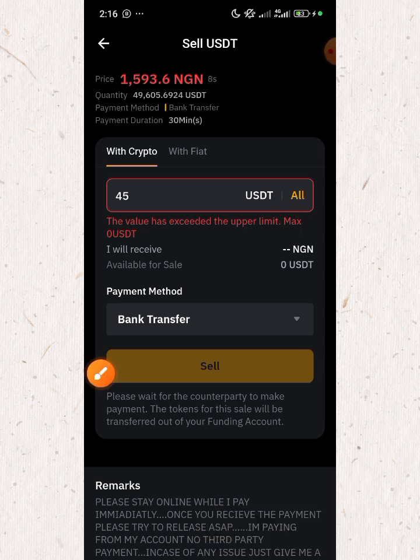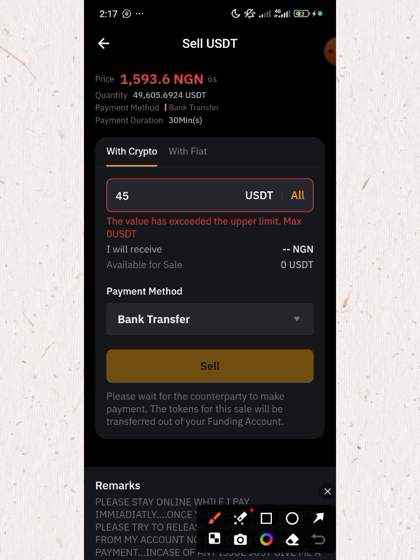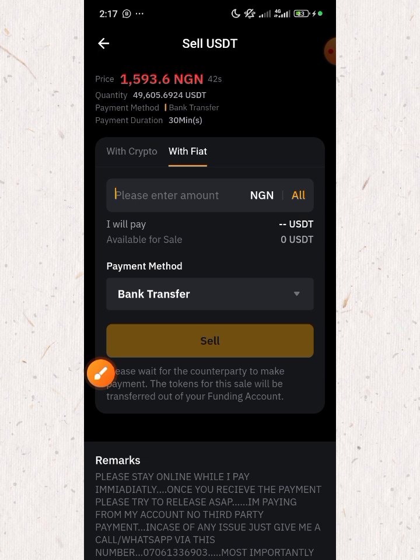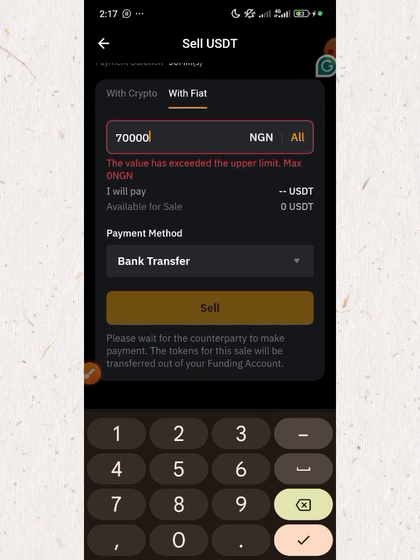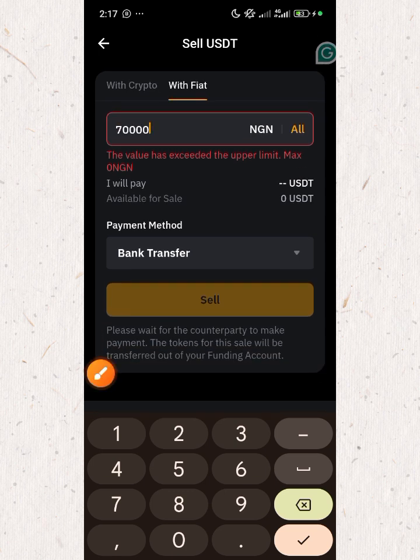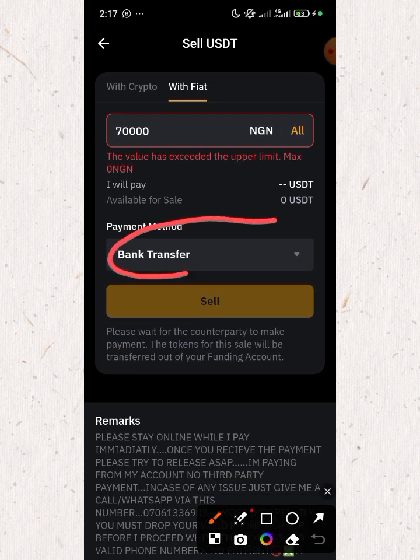Okay, so of course, if you also want to put in the Naira equivalent of the tokens you want to sell, you can just click on this with fiat right here, and then once you do that, you can now put in the amount you want to sell to this person. Okay, let's say 70,000. Okay, so once you put that, you come over here and then select your bank transfer.